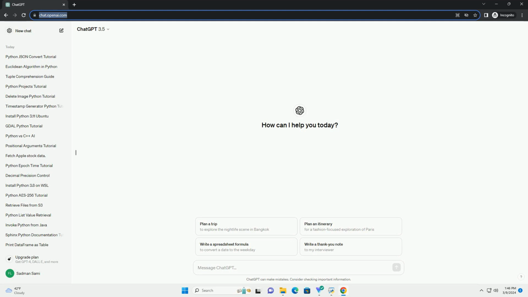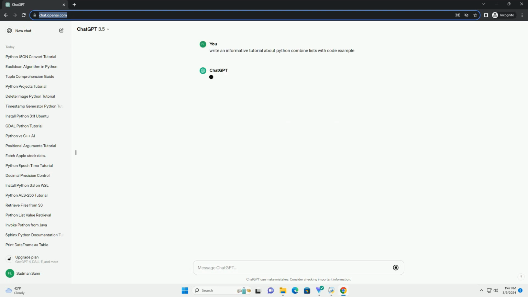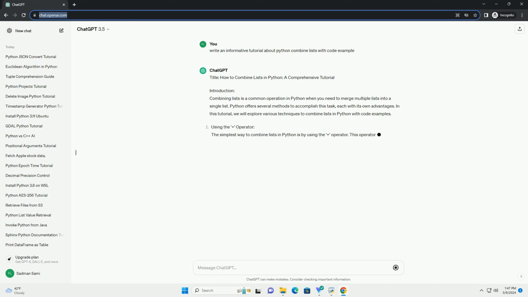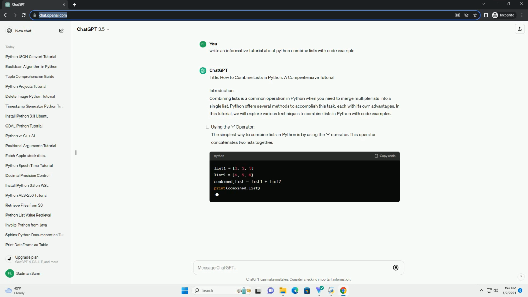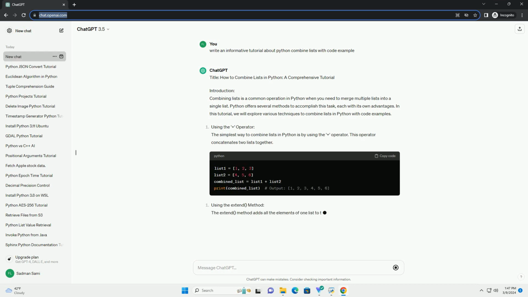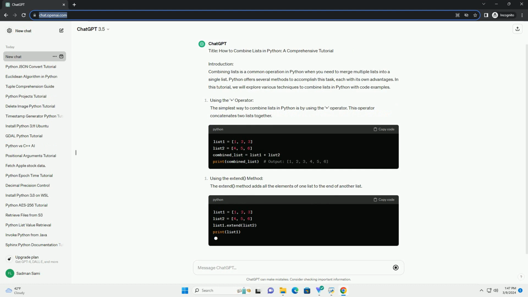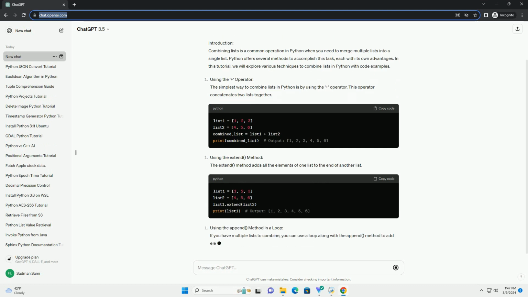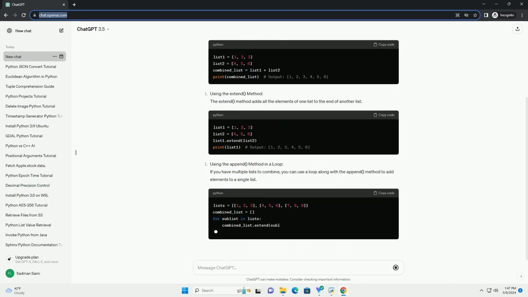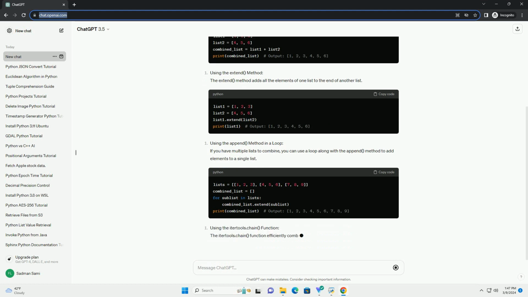Title: How to Combine Lists in Python, a Comprehensive Tutorial. Introduction. Combining lists is a common operation in Python when you need to merge multiple lists into a single list. Python offers several methods to accomplish this task, each with its own advantages. In this tutorial, we will explore various techniques to combine lists in Python with code examples.